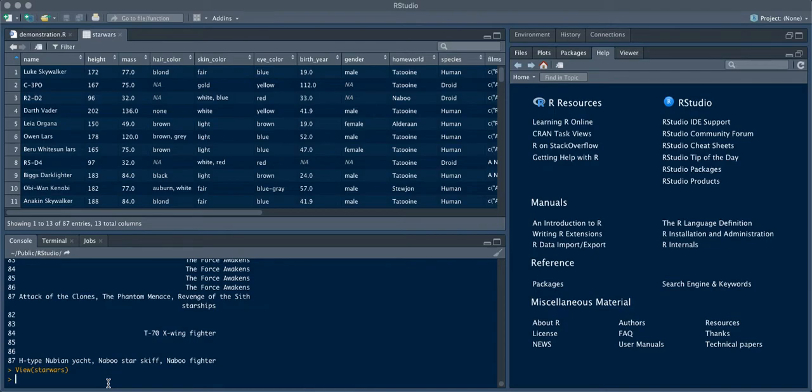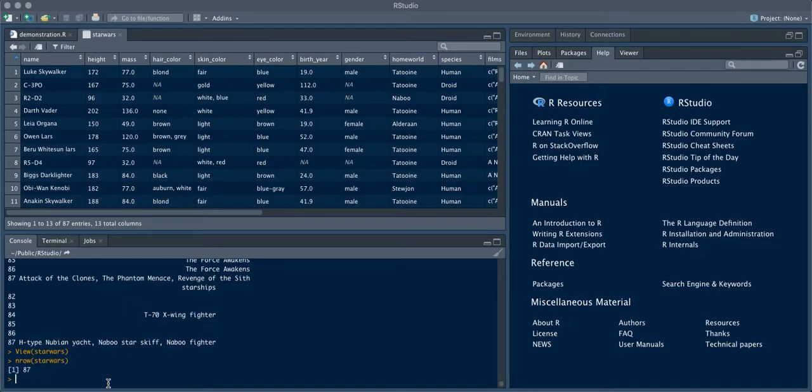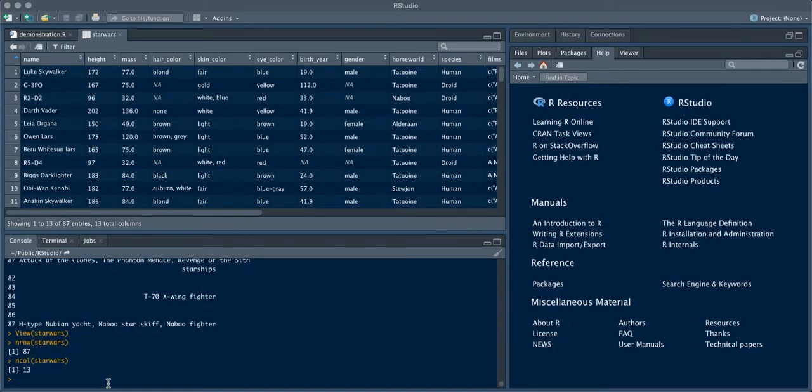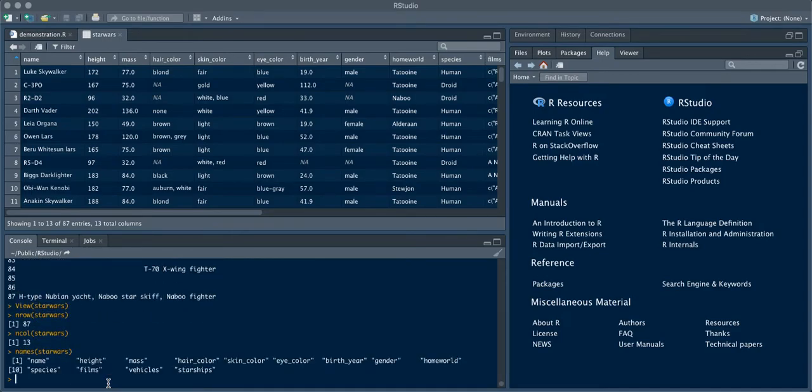We can also see that by using the functions nrow and ncol. nrow with our data frame will show how many rows it has, and ncol with our data frame will show how many columns it has. We can also use functions to discover what the names of each of those columns are, using functions like names. This shows that we have 13 names where we have name, height, mass, etc. up until starships.